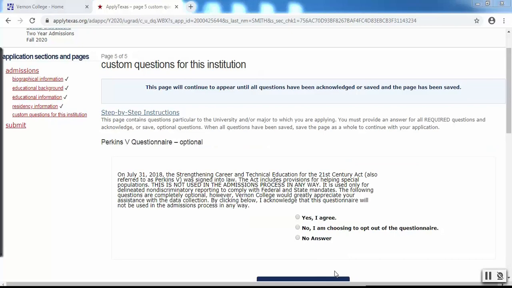Once you have completed the residency information section of the application, you will be taken to the part of the application which is optional. These are our custom questions for Vernon College specifically. Again, these are optional. You are not required to answer them, but they do help us in reporting processes to help comply with federal and state mandates.